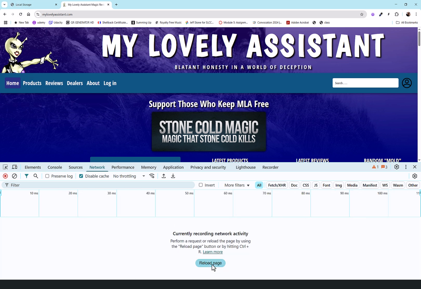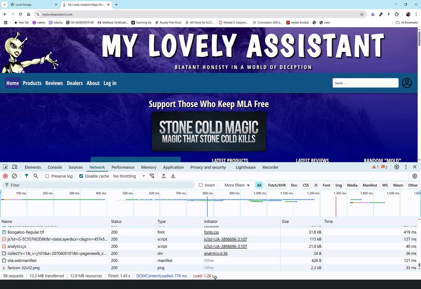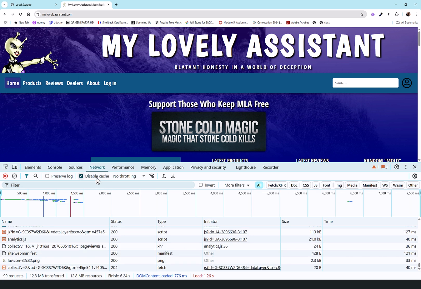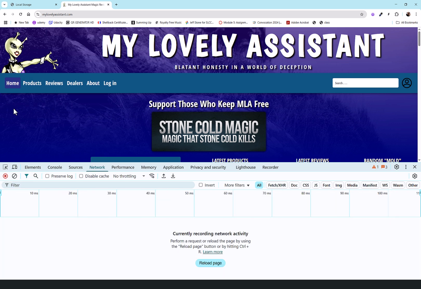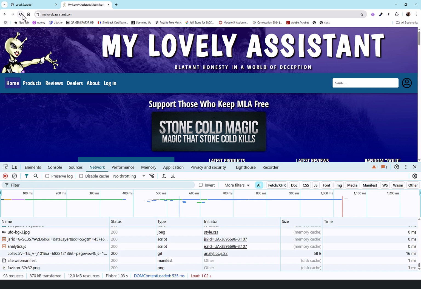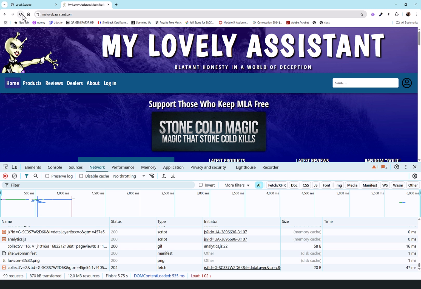Let's do it down here, reload page. And it took 1.26 seconds, right? Now, if I turn on the cache, and I'm going to redo it. Whoops, I didn't mean to do that. I have to do that, refresh. And it took 1.2 seconds with the cache on. So it saved a little bit of time, and depending on how big the files are and a bunch of other things, it can tell you a lot of information.